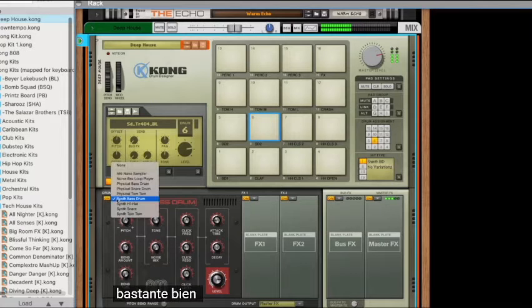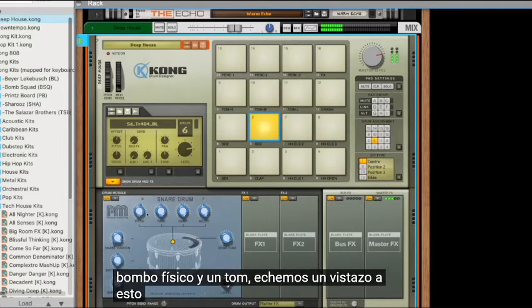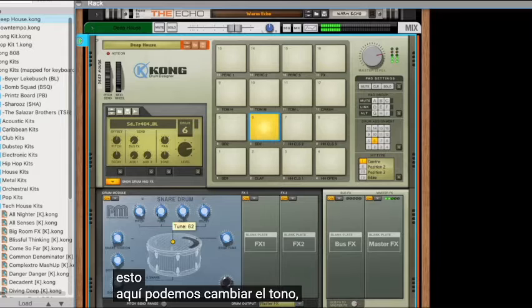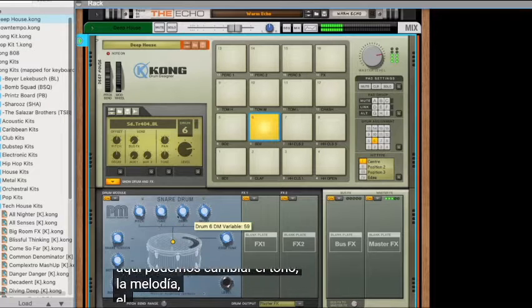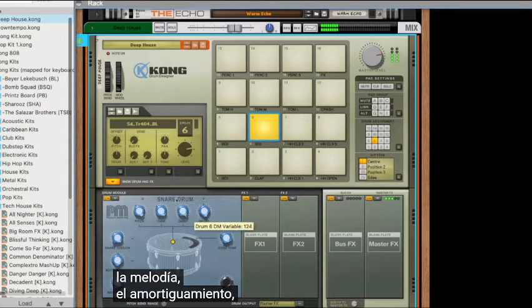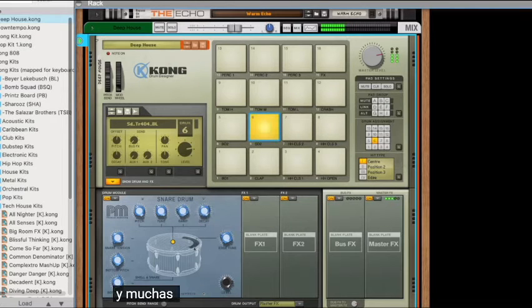Yeah, pretty cool. And there's also a physical snare, bass drum and tom. Let's take a look at this. Here we can change the pitch, the tune, the damp, the decay, and a lot more things.